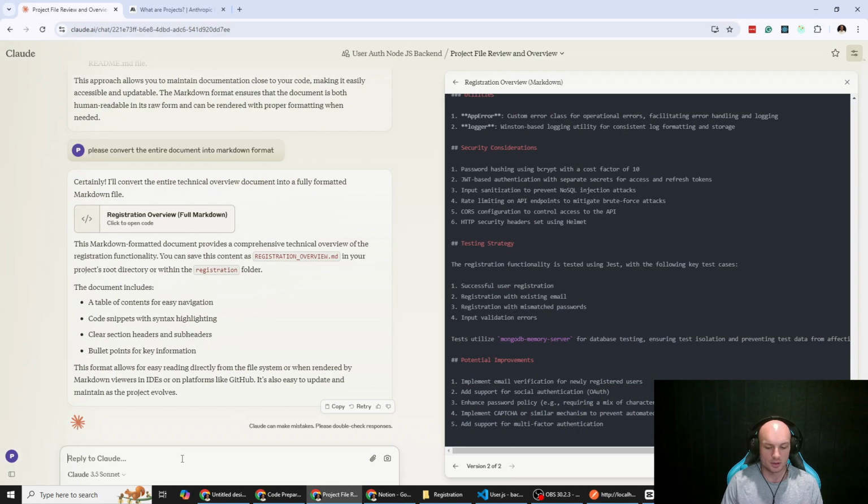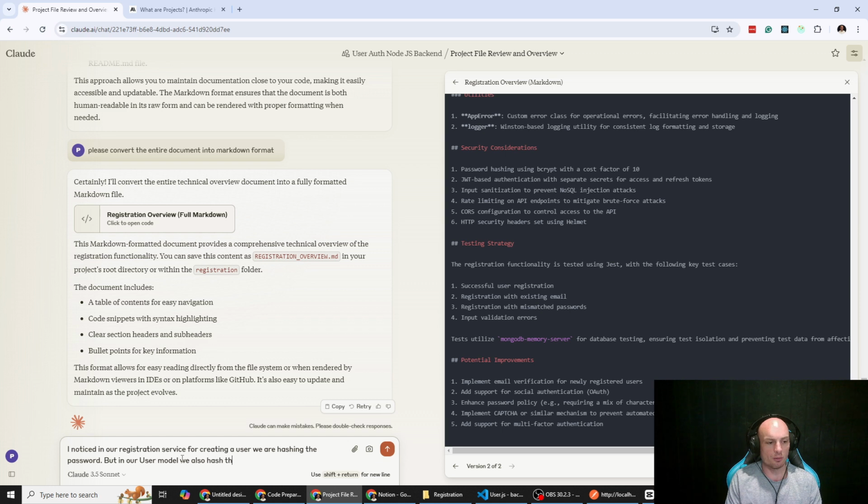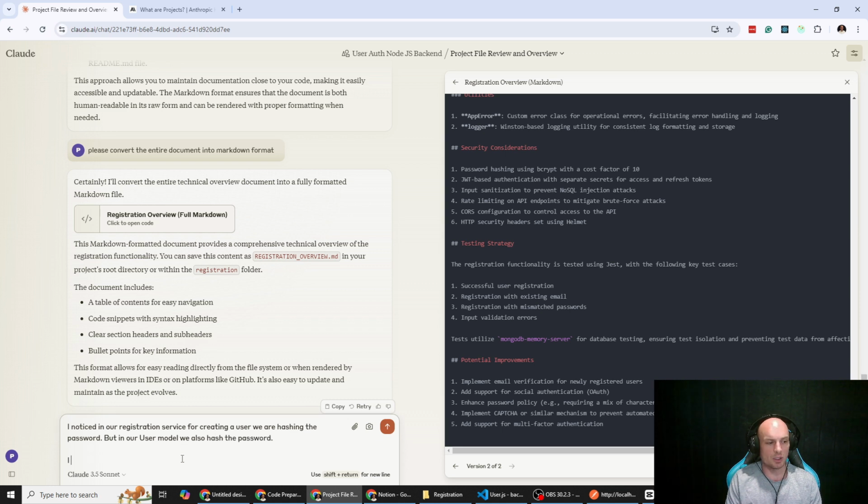Claude that. I noticed in our registration service for creating a user, we are hashing the password. But in our user model, we also hash the password. I believe this is duplication of effort and could cause issues.